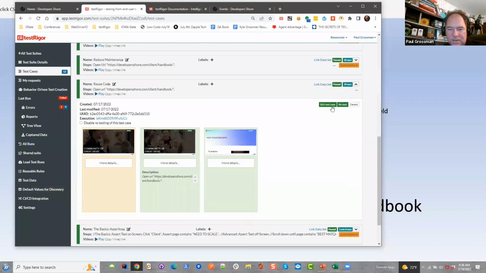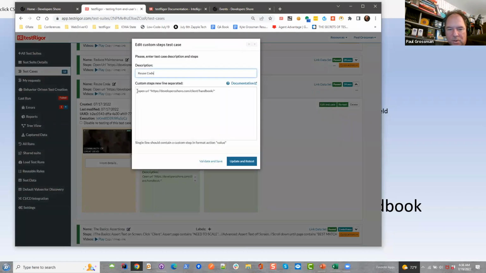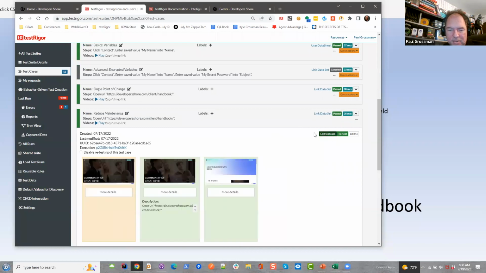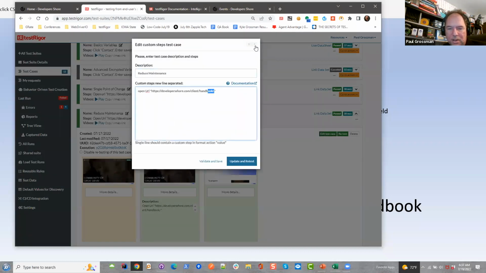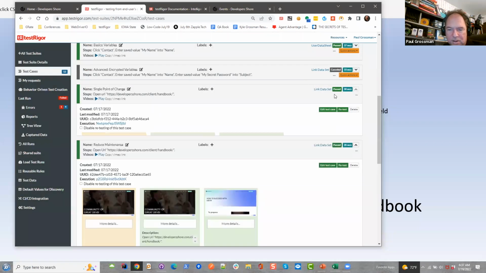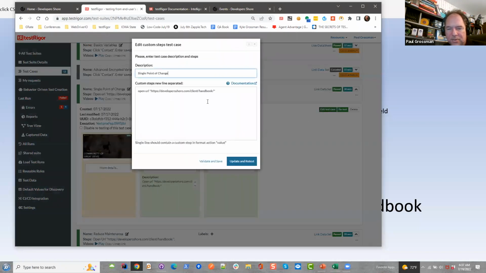Inside of this particular test, I have a step that says open the URL and go to the handbook of developer Shore. Not only do I have it in this test case, I've got it also in this one over here, which is go to the handbook. And I've also got it in a single point of change up here. There's a third one I hit over here. It's a very short little demo, but basically it's the exact same thing. If this URL ever happened to change to handbooks or something like that, I'd have to go and change all three of these test cases. Who wants to do that?